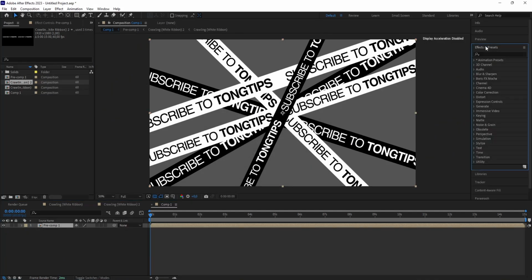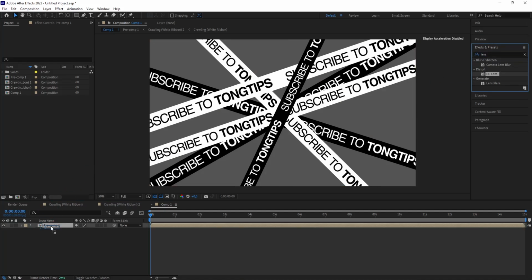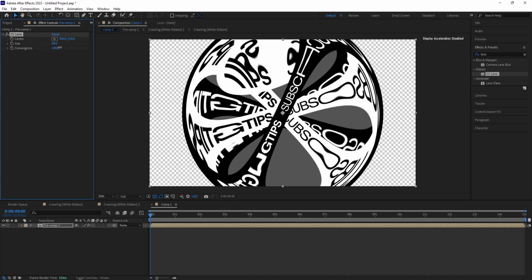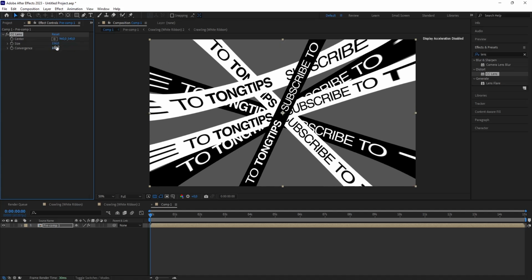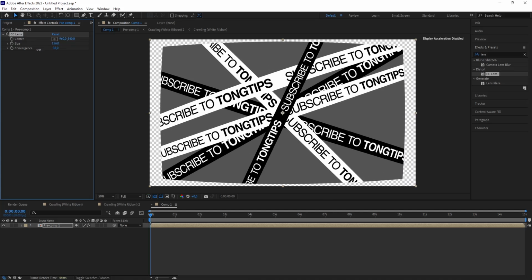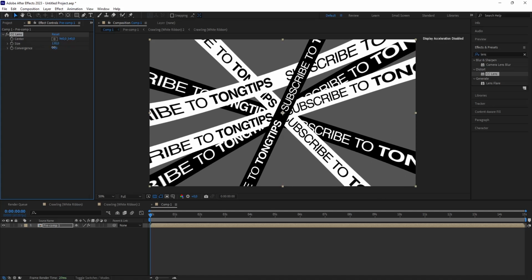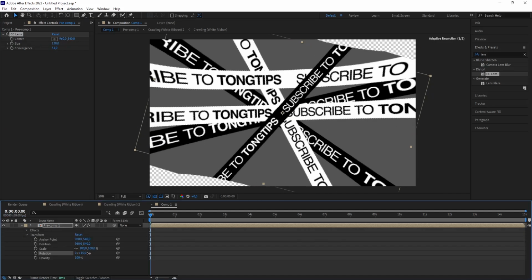Afterwards, you can add some lens effects by typing lens, just like this. Under distort, afterwards you just increase the size so that it looks like this. Set the convergence to, let's say, this. You can do some tweaks with the lens effects so that the composition looks concave or curved inwards.